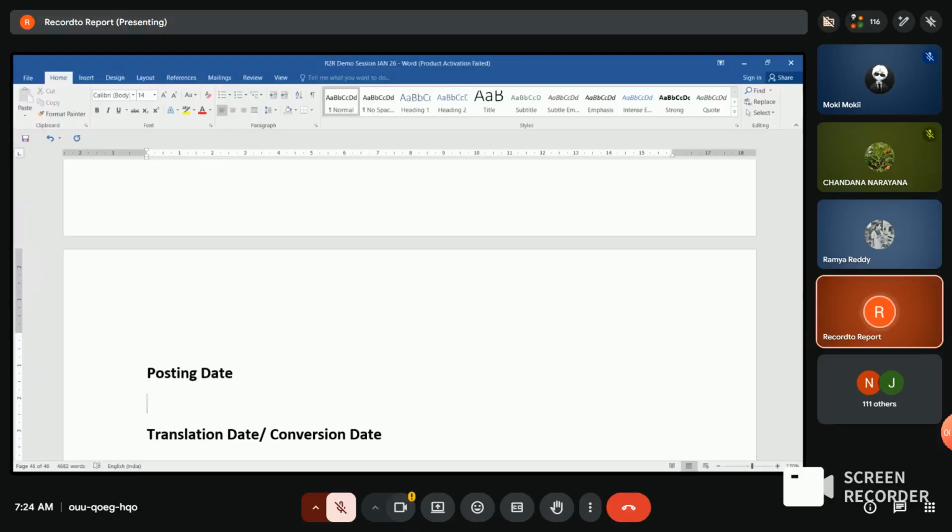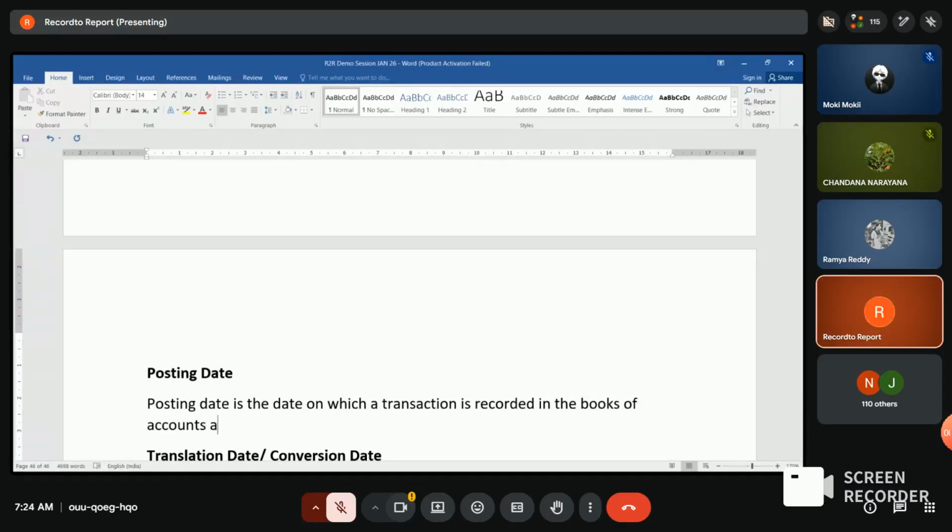Posting date is nothing but the date on which a transaction is recorded in the books of accounts. Posting date is also called book entry date or recorded date, guys. Posting date is the date on which the transaction is recorded in the books of accounts.